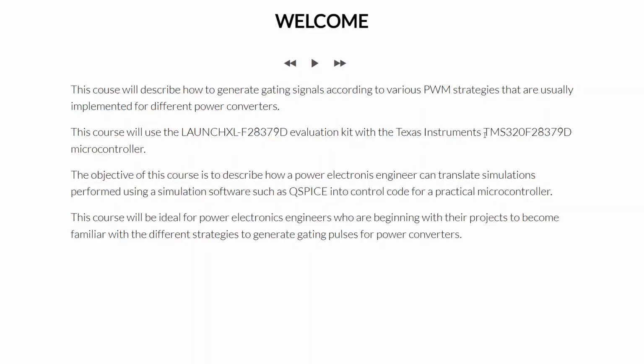So this course will describe how to generate gating signals according to various PWM strategies that are implemented for different power converters. Now in this case, of course, I'm going to talk about the more generally used PWM strategies and for the more popularly used power converters. There are certain specialized PWM strategies and also certain specialized power converters which will not be covered in this course.